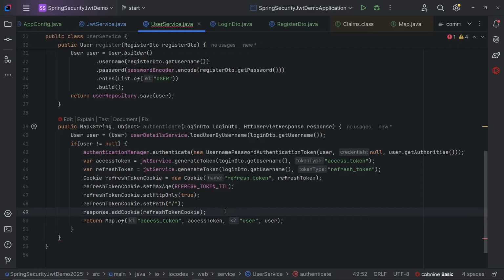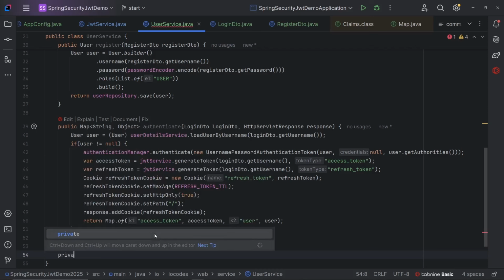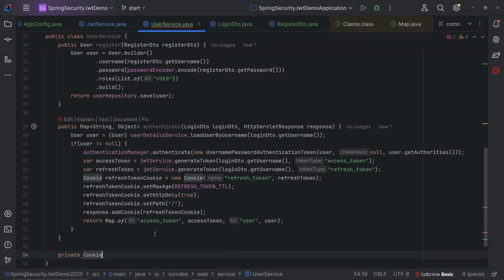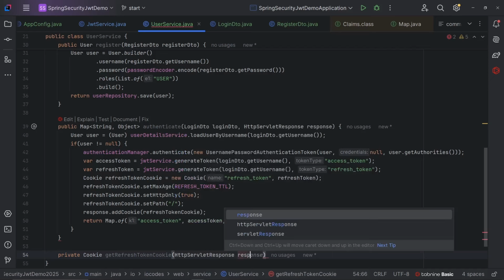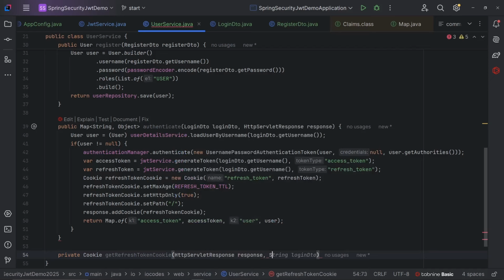So you see, all of these are logic I love to put inside of a separate function or method. So I'll go ahead right here and define this method called getRefreshTokenCookie. So this should be a private method, and it returns a Cookie object, and it's called getRefreshTokenCookie. It takes in two parameters. First of all is the HttpServletResponse object, so we're going to have the response, and the next should be our refresh token.